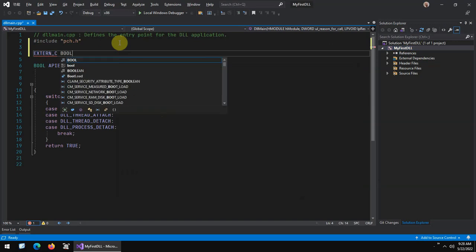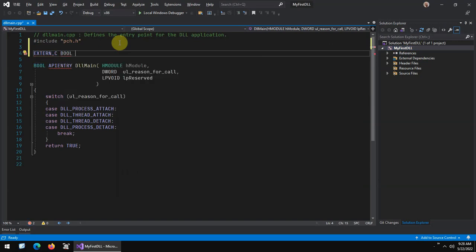And then we're going to return a Boolean. In C++, bool means Boolean. And then you can type in WINAPI. That's the calling convention. This word is very important. If you don't have this word, DataFlex won't be able to call it. If you don't use this word, it's going to be using the C++ calling convention, the C calling convention.